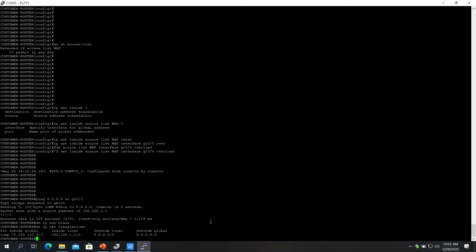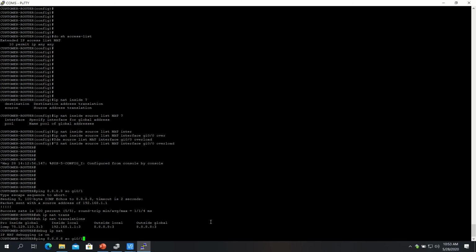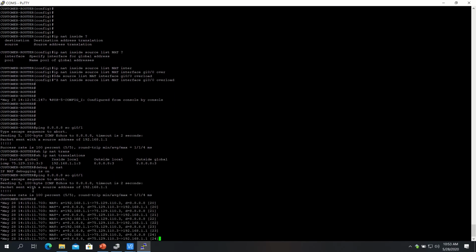We can also do a debug IP NAT. Ping 8.8.8.8 one more time and watch the magic happen. See? Source 192.168.1.1 to 75.129.110.3, destination 8.8.8.8. When the traffic comes back in from 8.8.8.8, we see the source here. We see the destination is for our public IP 75.129.110.3, translated back to 192.168.1.1.